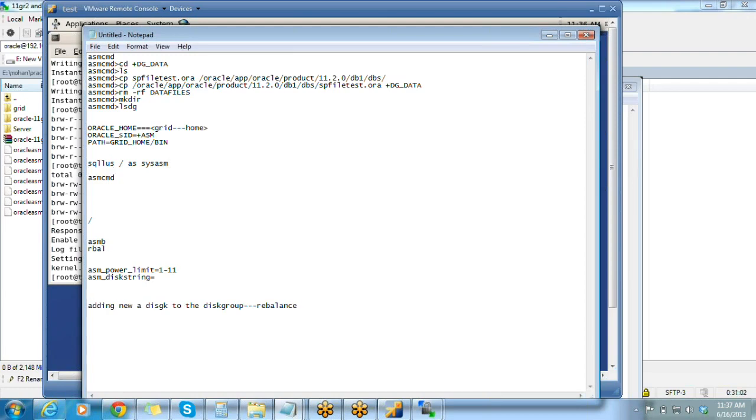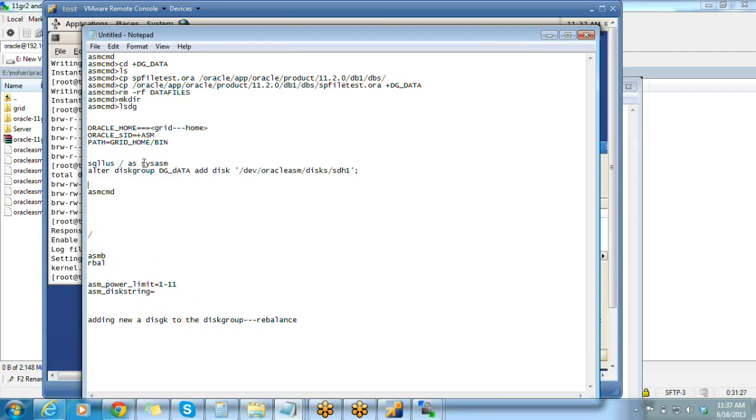/oracle/app/oracle/product/11.2.0/db1/dbs. In this way, you can copy the files from ASM to the local file system. You can also copy the files from the local file system to ASM using cp. You can specify the source path, which is the local file system, spfiletest.ora space dot. This will copy the file to the current directory.